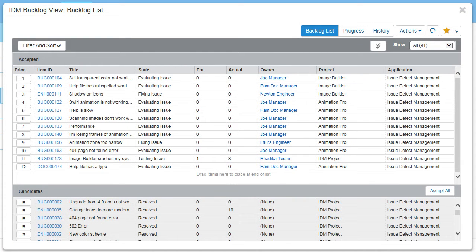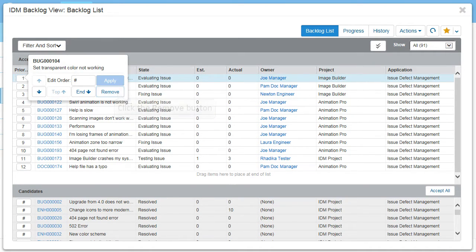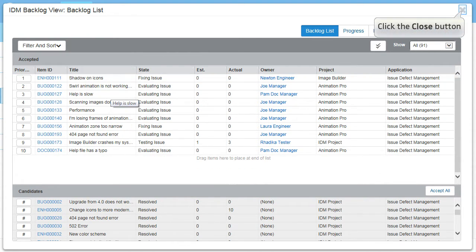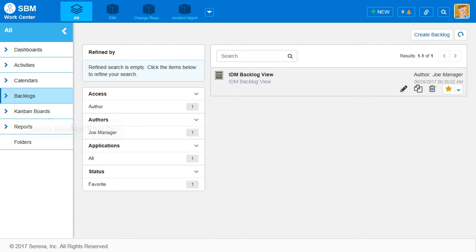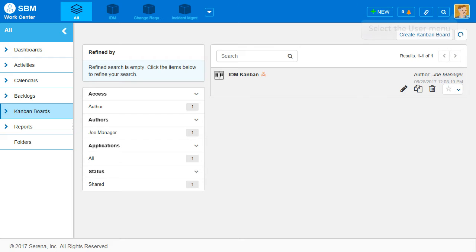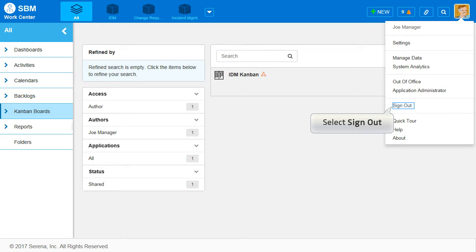Remember that our Kanban board is dynamic, always reflecting the latest data. So let's change the backlog by removing items and see how our Kanban board changes. Now, let's view the IDM Kanban again. The items we removed are no longer part of the Kanban board. Finally, let's sign out of the Work Center.